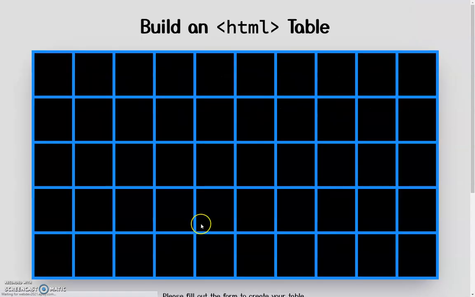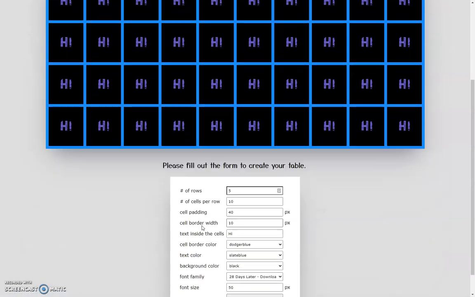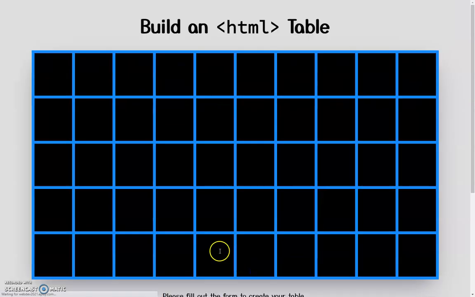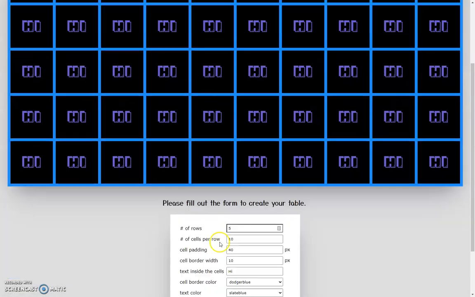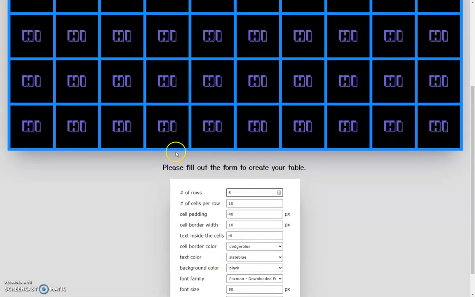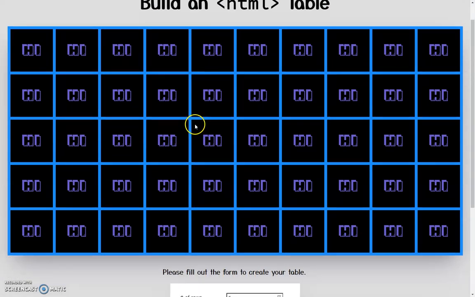Alright. Here for the fonts, I use Google Fonts and downloaded fonts. So that's kind of neat. Alright. Anyway, that's how it should work. And then you should make it look good as well.